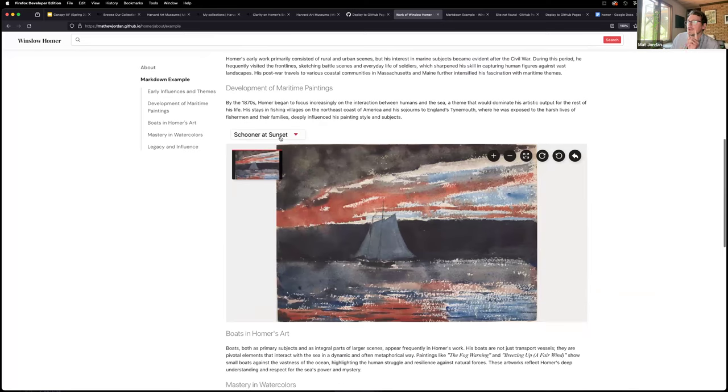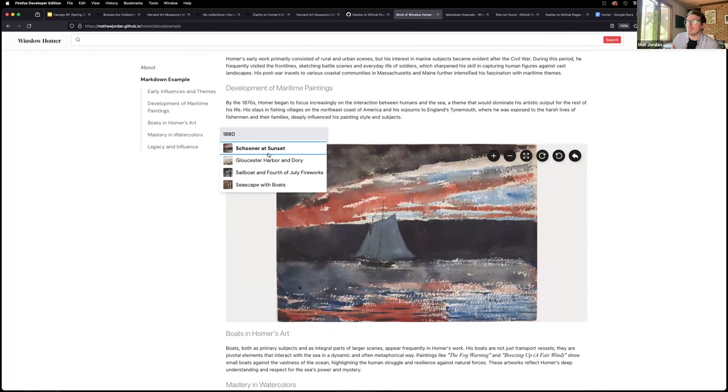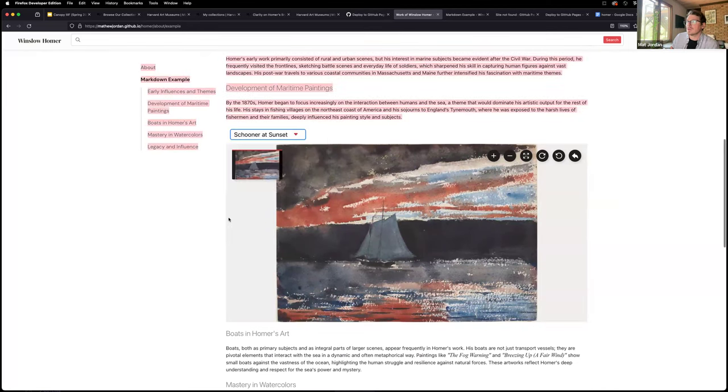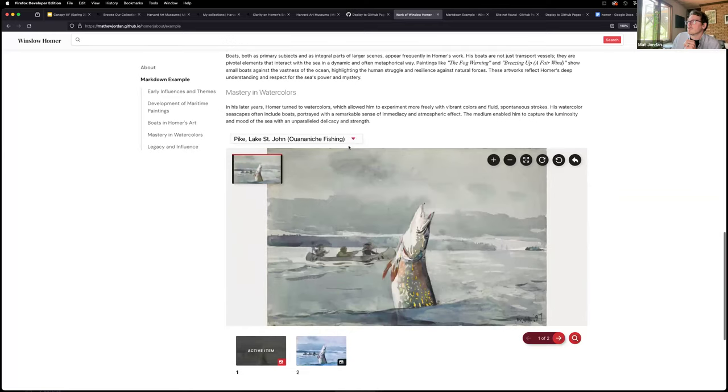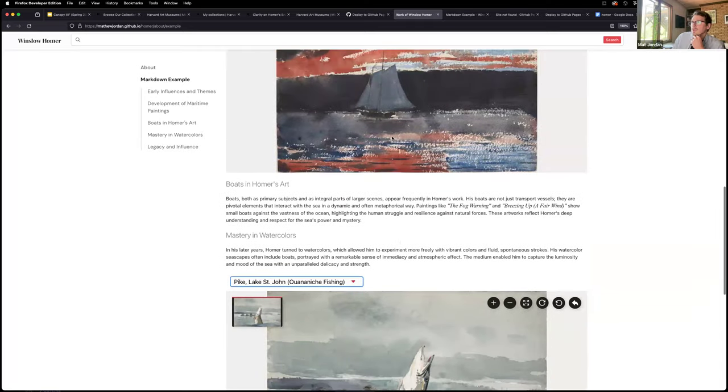Here we have a IIIF viewer that is hitting a IIIF collection that's locally hosted here, for the date 1880. That should match the same dates that, if you were to go over into the works page and search for 1880, it should be those same four. And then at the bottom here, we have the date 1897. So you can see how I can write markdown content as I would as a scholar or for a digital exhibit, but then interweave those IIIF manifests fairly easily and also hit those facets as I am doing so.